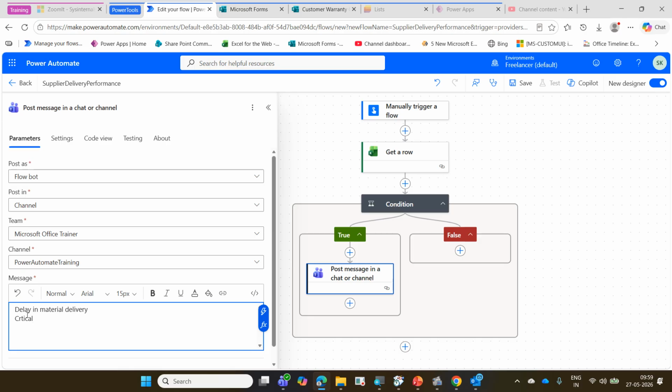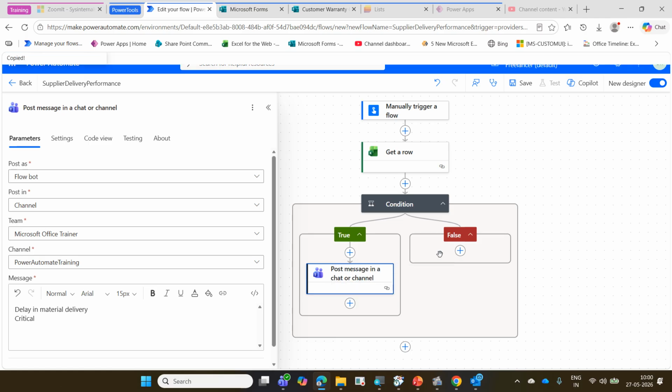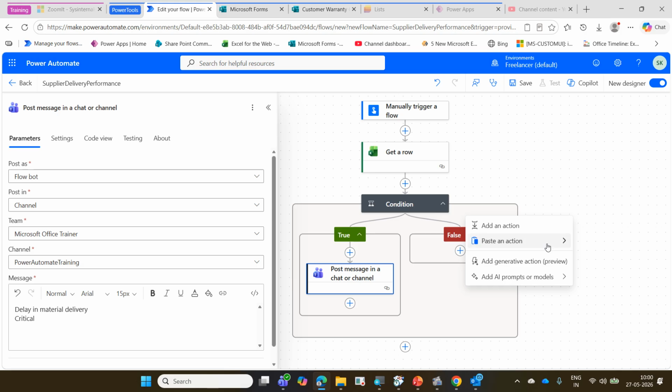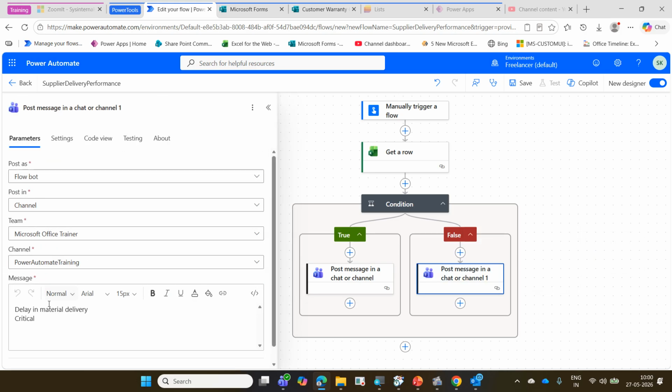So I'm just sending a message. If that is greater than 0, I want to send a message. If it is not greater than 0, I will copy this. Right click, copy the action, and right click, paste the action again. Now it's not delivery delay, it's on time. On time. It's not critical.